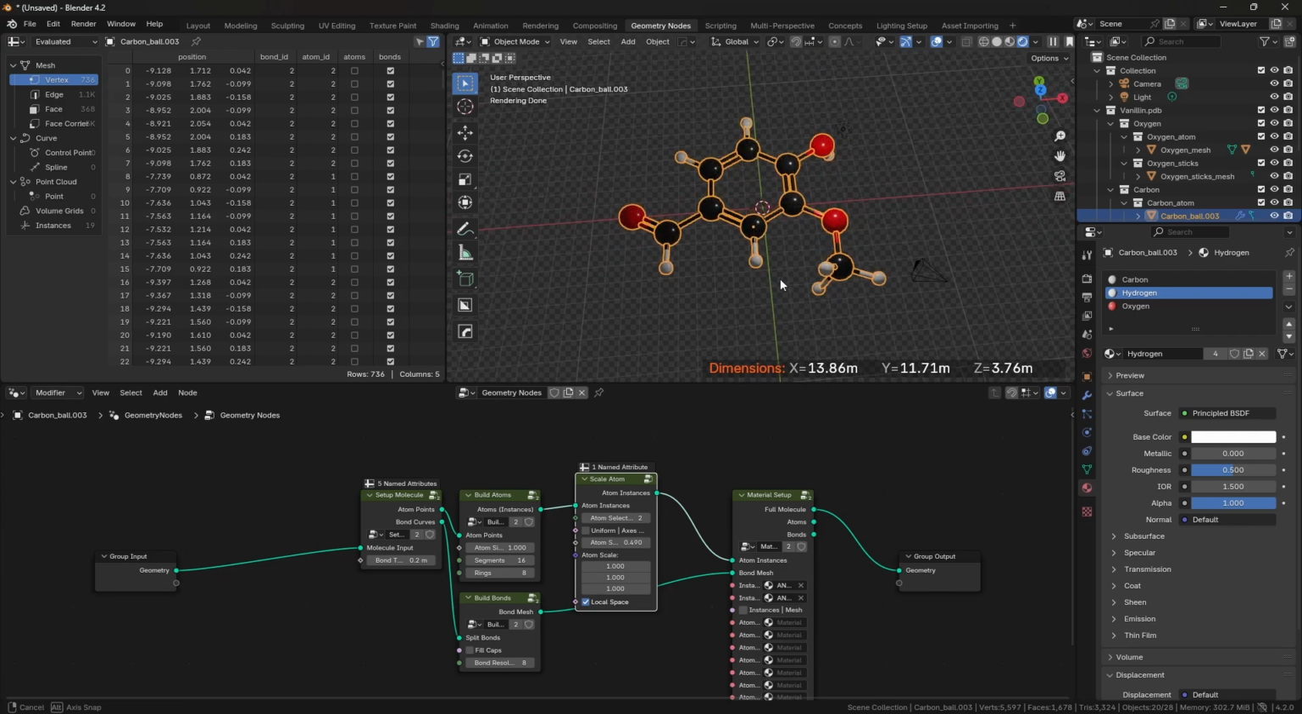From here, we're going to add our surface. Well, actually, from here, we're going to rename this to vanillin. I'm going to hit M and move it to a new collection.